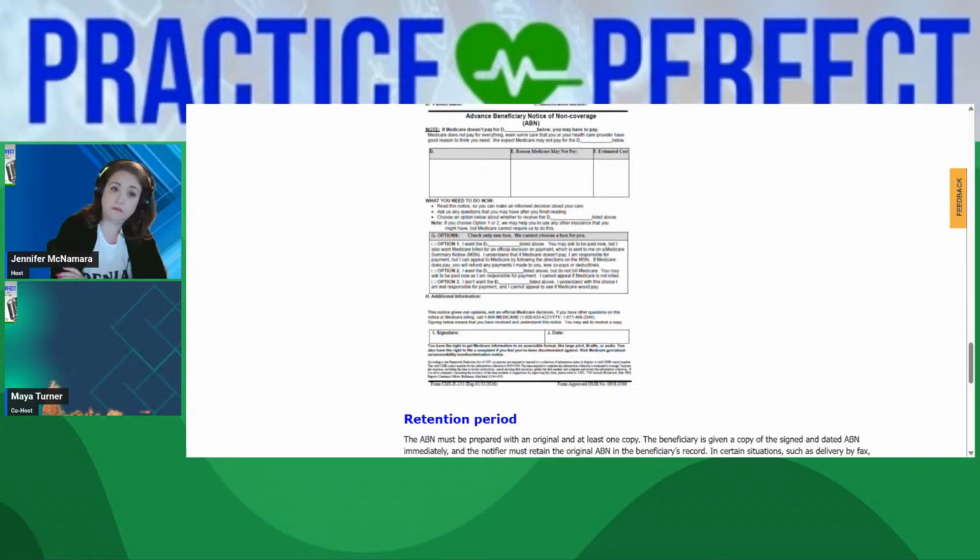Then you have the patient who has to acknowledge whether they still want the service or don't want it, right? Because part of the ABN is to notify the patient prior to, in advance. And there are three types of notifications for non-coverage.